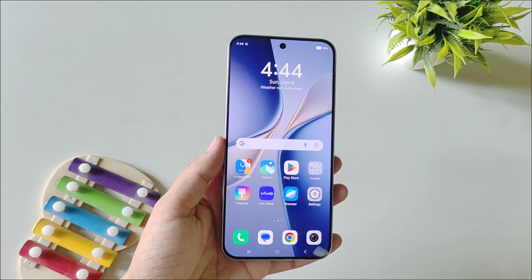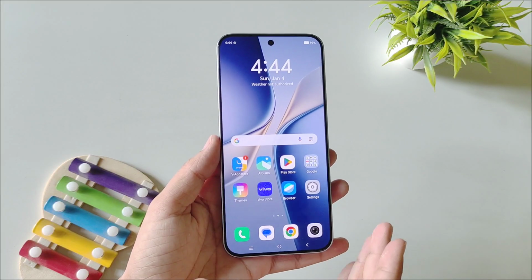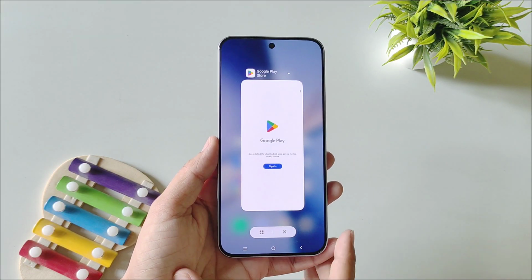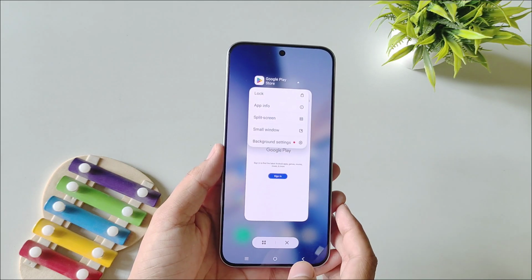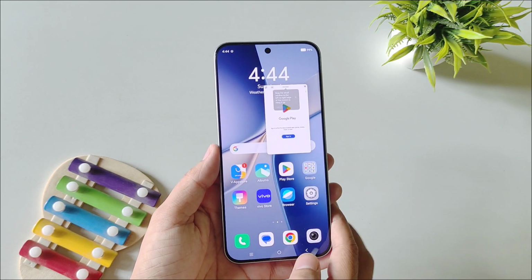You can use any application as a floating window just like your desktop and your laptop, and then you can easily multitask. To do that, open the application, put it in recent apps, click on this little arrow and then select small window. Now you can resize it from the corner like this.